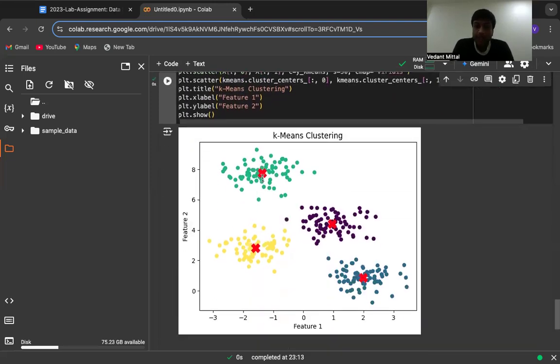As you can see, we got four clusters: green, yellow, purple, and blue. All the data in a particular cluster have some similarities. That's why they are grouped into that cluster, because they all share similar properties. That's why we made clusters, to group our data. So this is how clustering works.